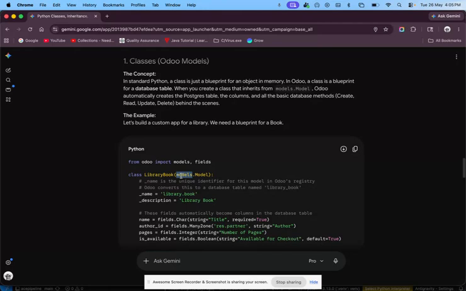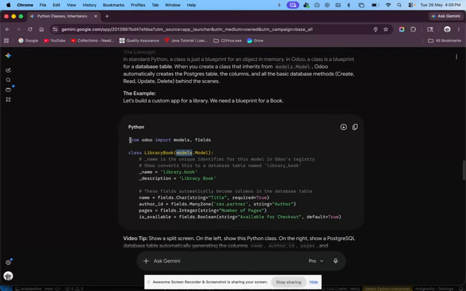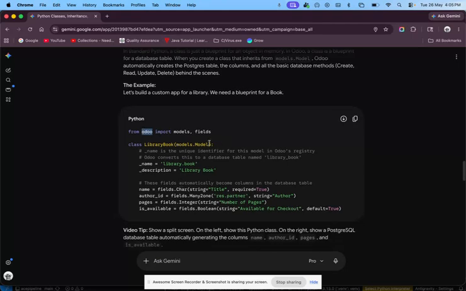If you see the example here, first we inherit models and fields. If you go to the Odoo base module, inside it there are the files models and fields, and inside that we created the class. That class is the library book, which is our custom class. Here we give the model name, or we can say the object name.